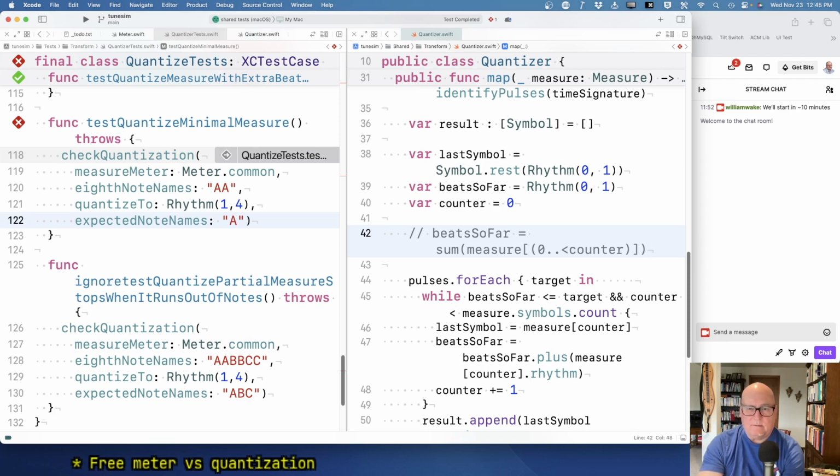Okay, so let's see if I'm saying what I want to say with it. If you take 0 up to but not including counter, and all the measures in that range, beat so far should be their sum. So in our initial condition, 0 up to less than counter of 0 is no notes, no rhythms, so our sum, beat so far, is 0, and that's correct.